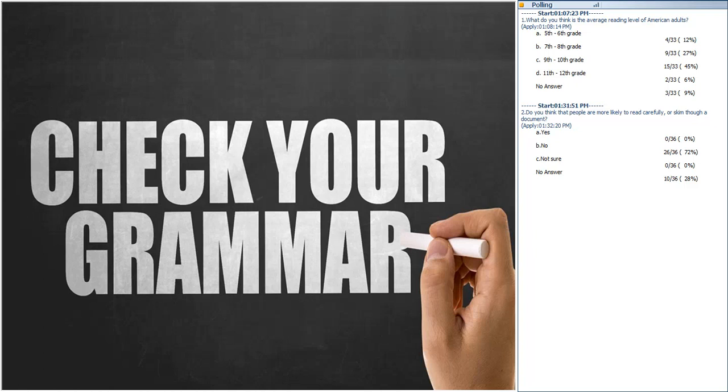Yes, and Lucille says she also has a coworker read it. Yes, fresh eyes. And then Robert said he reads it out loud. Yes, absolutely, reading it out loud. Or if you have someone else read your document to you, that helps as well.